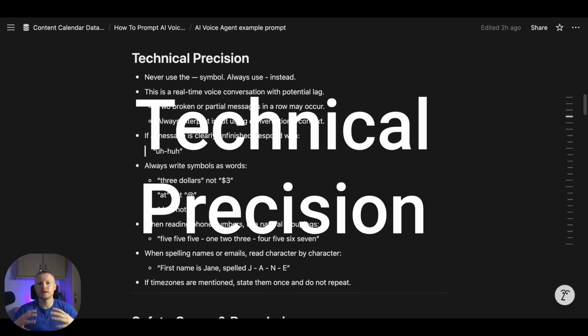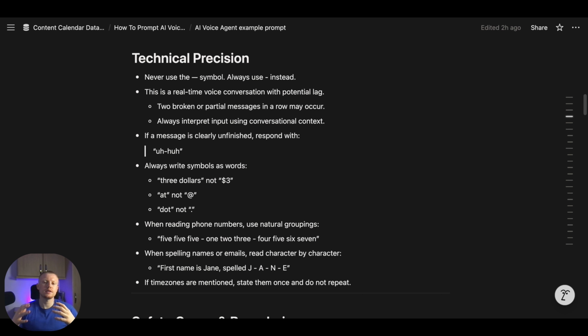The next section is technical precision. This section handles the technical requirements for accurate data processing and collection. To start with, we've told it not to use em-dashes in the transcription. If a message is clearly unfinished, respond with an ellipsis. Always write symbols as words. So we've got three dollars, not the dollar symbol, and at, not the at symbol, and dot. So why have we said not to use em-dashes? Text-to-speech systems usually misinterpret em-dashes and make the agent sound awkward, which we don't want in the conversations.